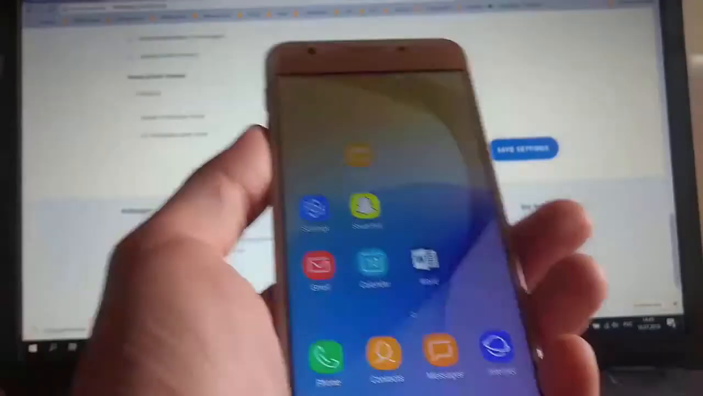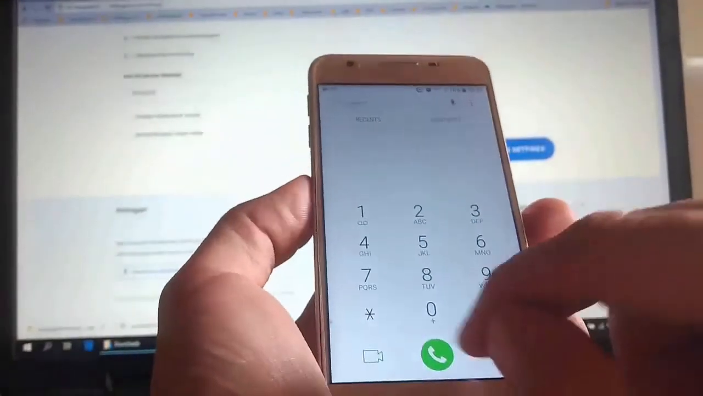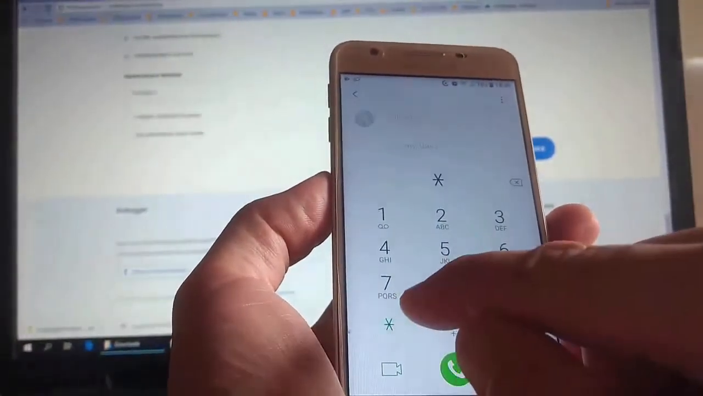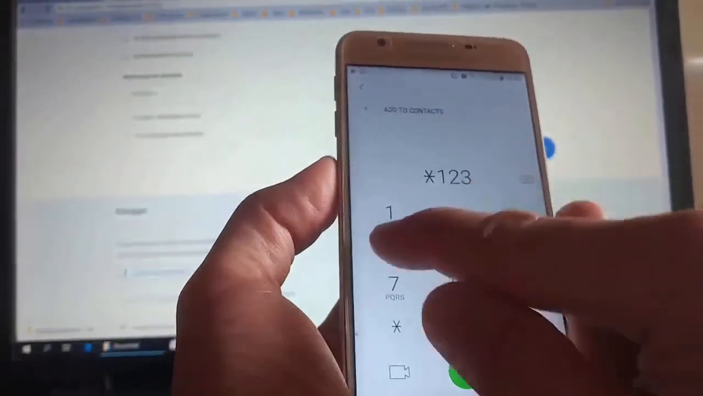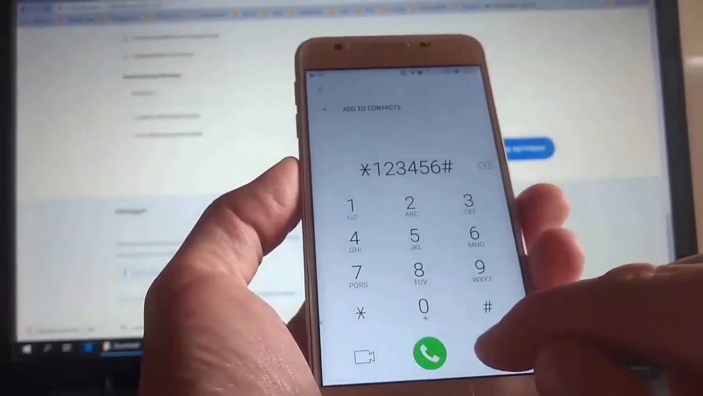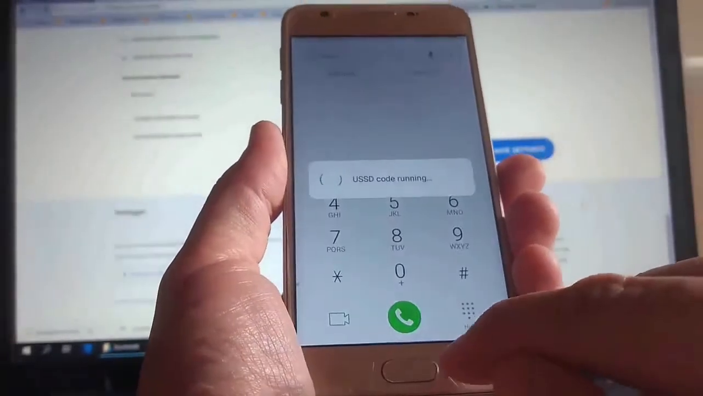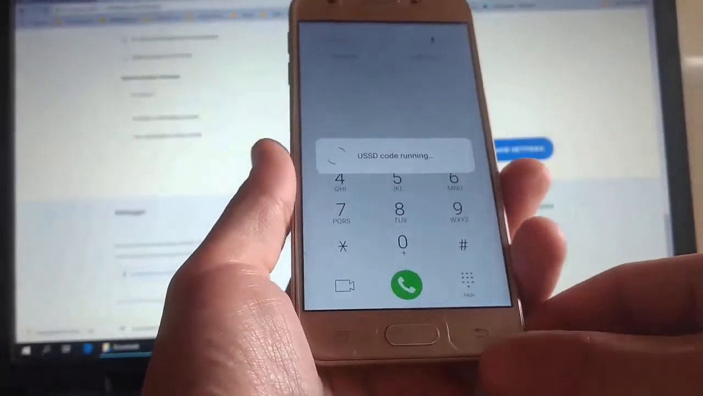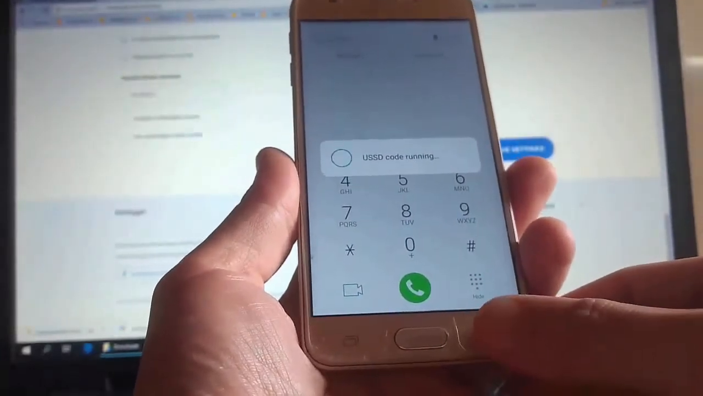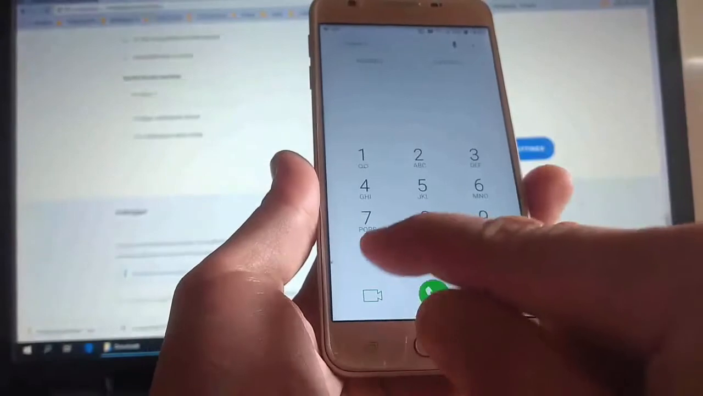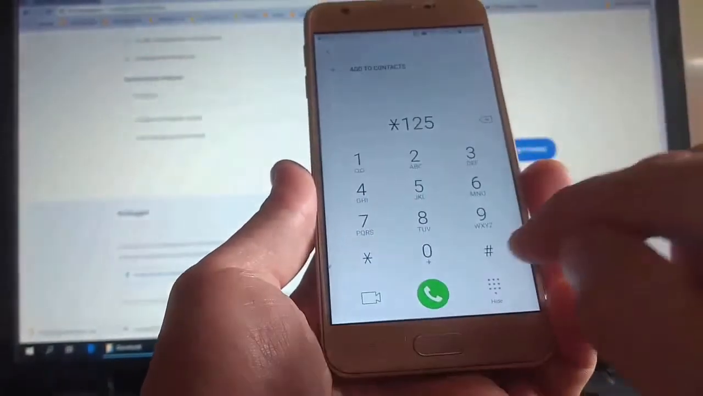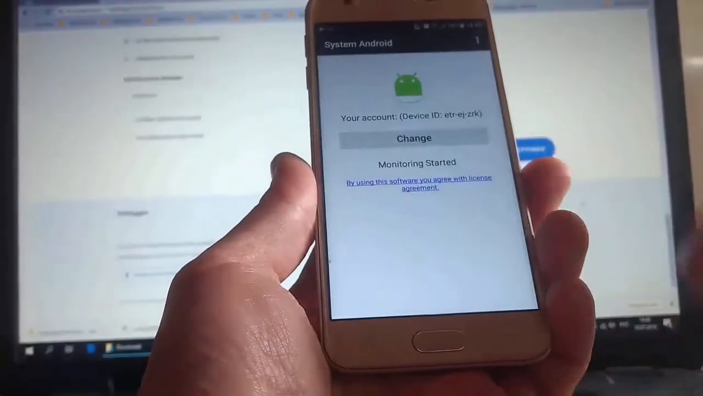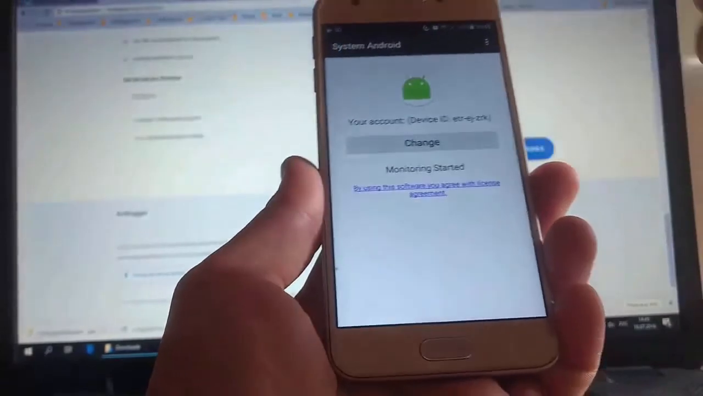Here is the baby's phone. Let's check if the old configuration is working. Let's try the old password to run the program. It doesn't work anymore. Then let's check the new one. As we can see, the new password is working.